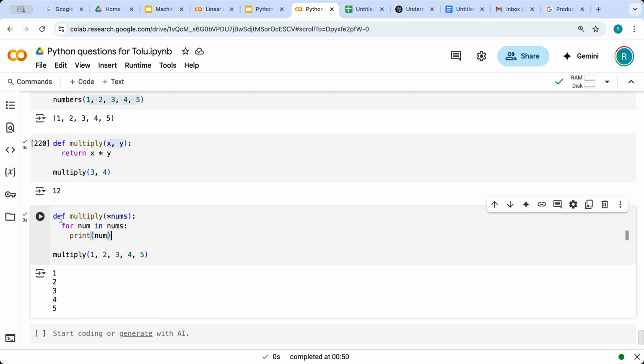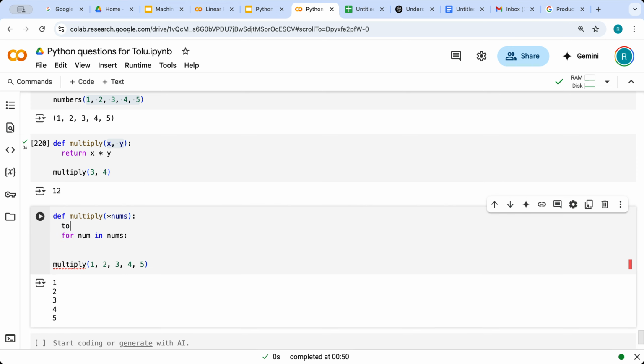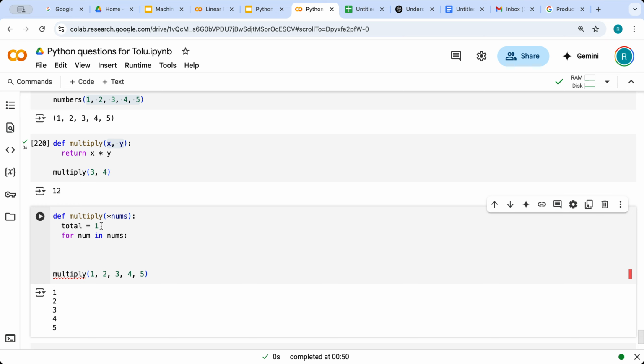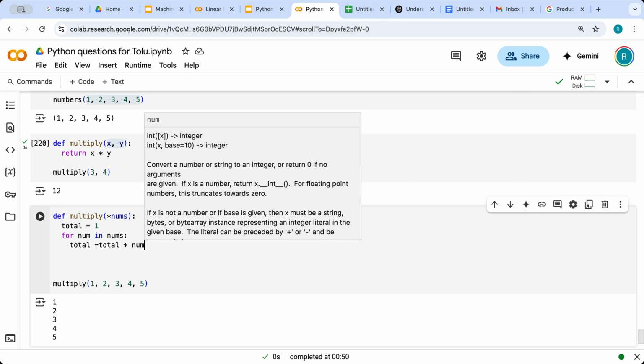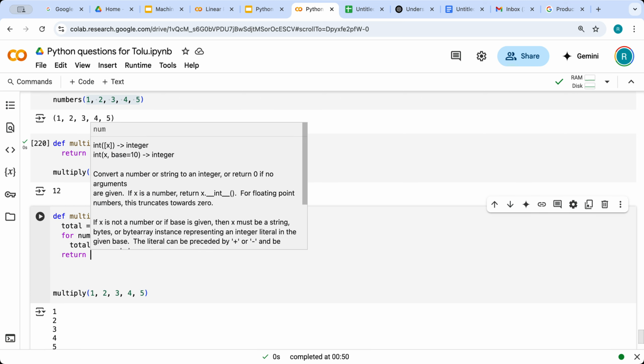And now let's multiply these numbers. I'm going to keep total equal to 1, because we are doing multiplication. Whenever you're doing a sum, you put 0, but whenever you're doing multiplication, you can't take 0, because anything multiplied with 0 is 0. That's the reason we'll take 1, and then total is equal to total, which is 1 here, into num. Okay, and then return the total.